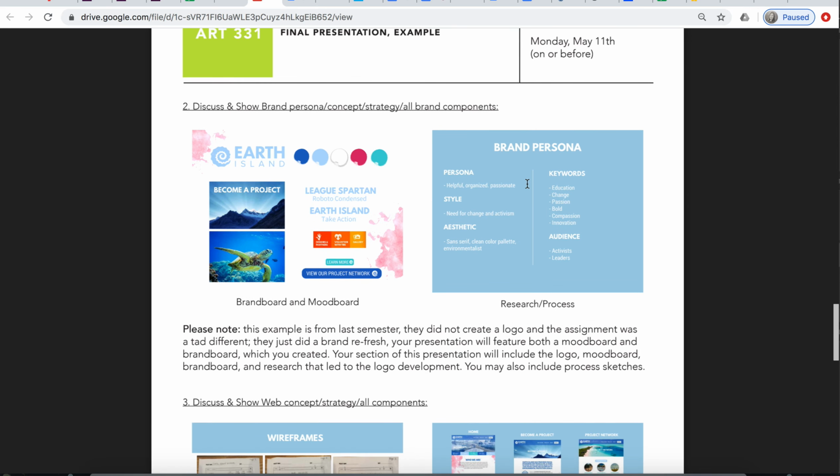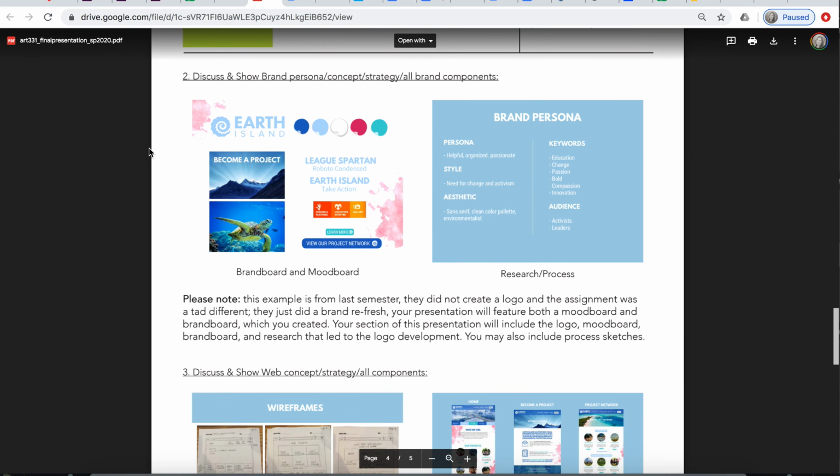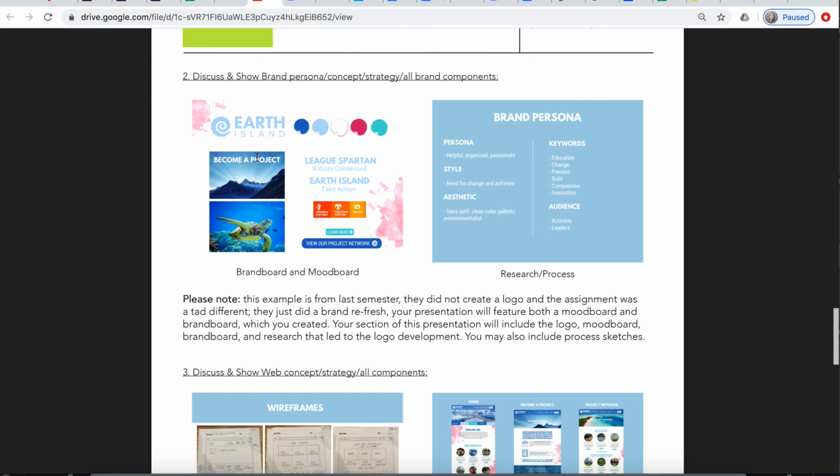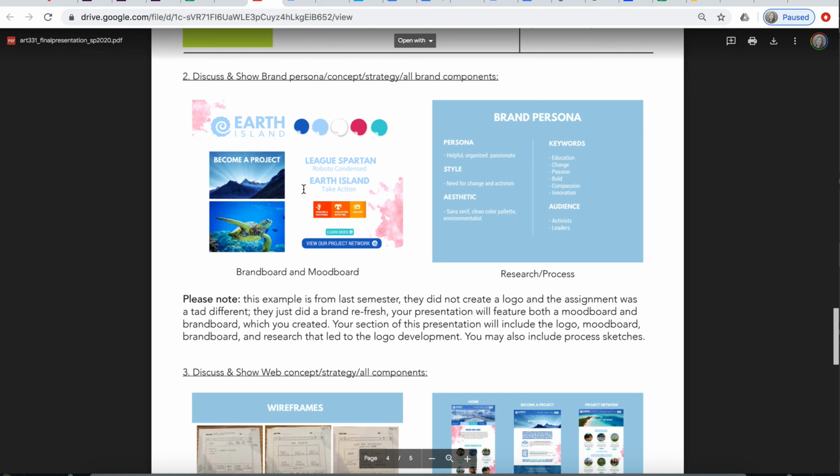Okay, the second phase is discuss and show brand persona and strategy and all brand components. So here I have my brand board. So this is, pay close attention, this has been beautifully reformatted to fit this. Okay, that's not just a random portrait size document that I threw in here. I reformatted and rearranged the elements to look really good on a slide.